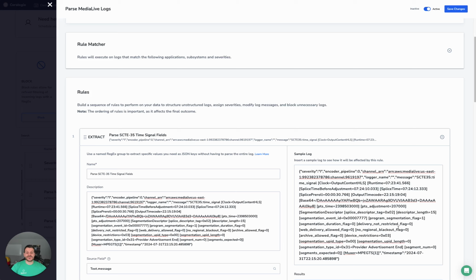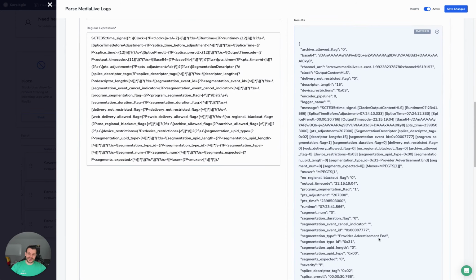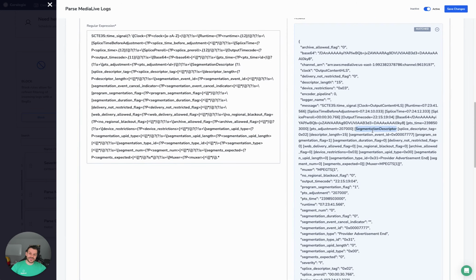parse. And so instead, what we can do is we can actually parse the SCTE using Coralogix parsing rules and turn this into something that looks more like this. So you can see that each individual field has itself been extracted, which is really very nice. And what that means for you as users is that you can begin to run queries on things like the output time code, whether the regional blackout flag was set to 1 or 0. The muxer, you can have a look at what the runtime was, the severity, and so on.